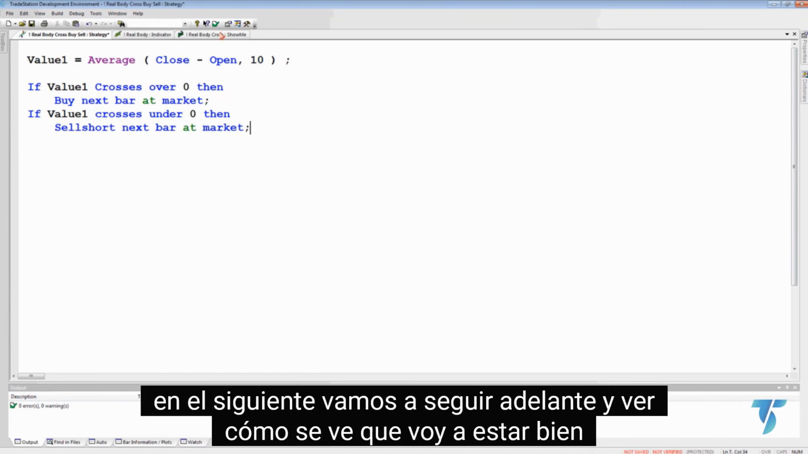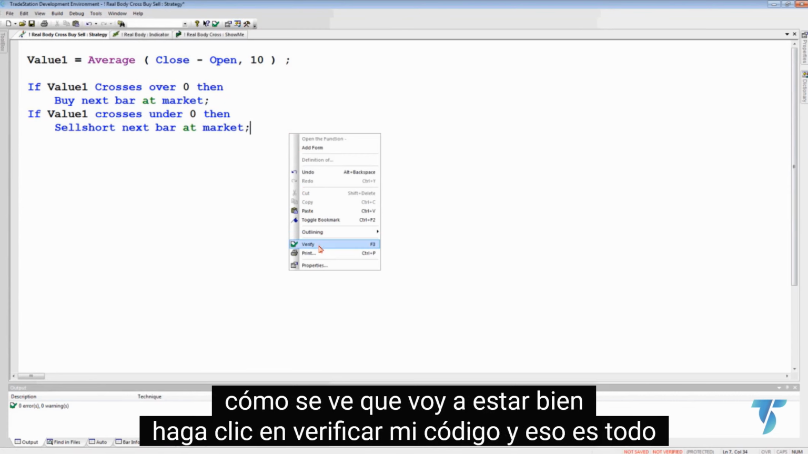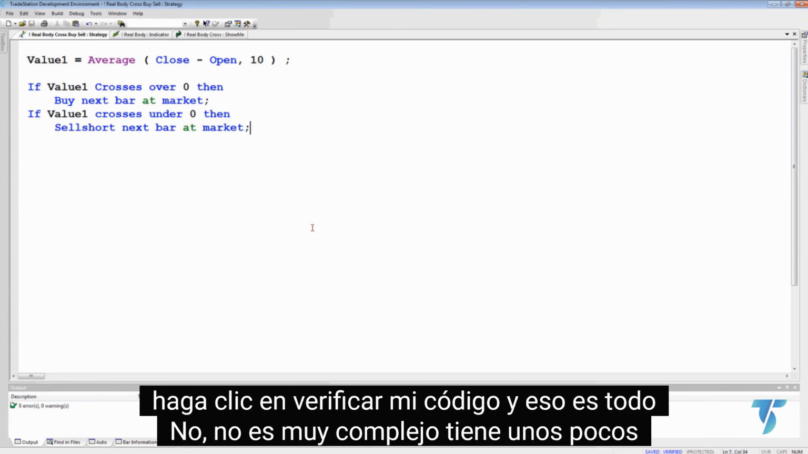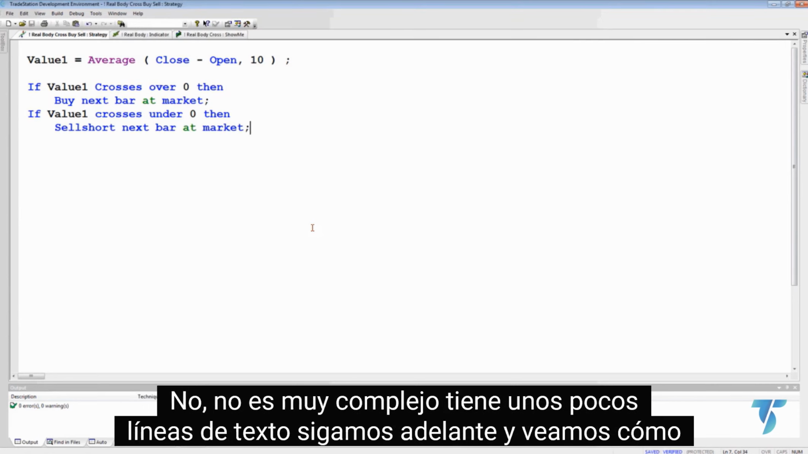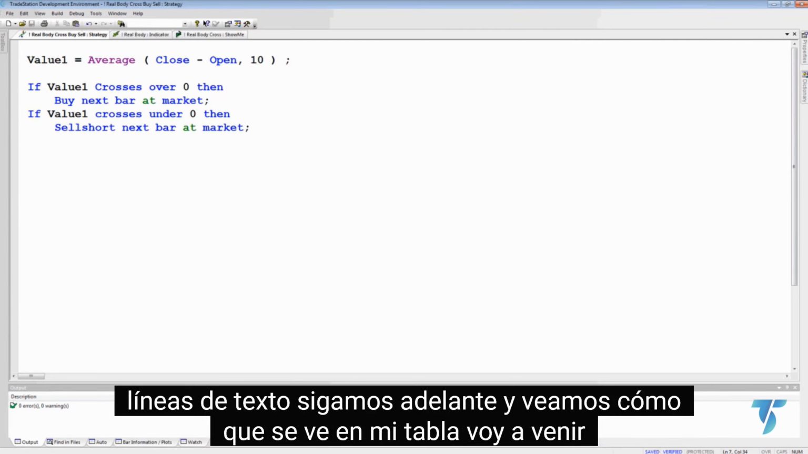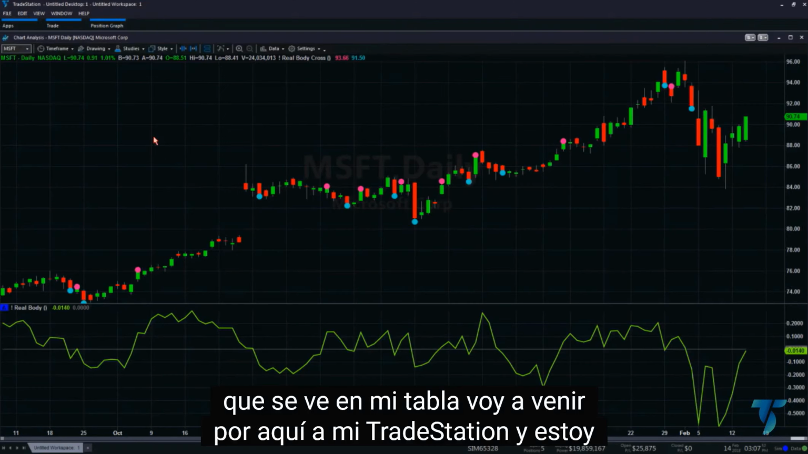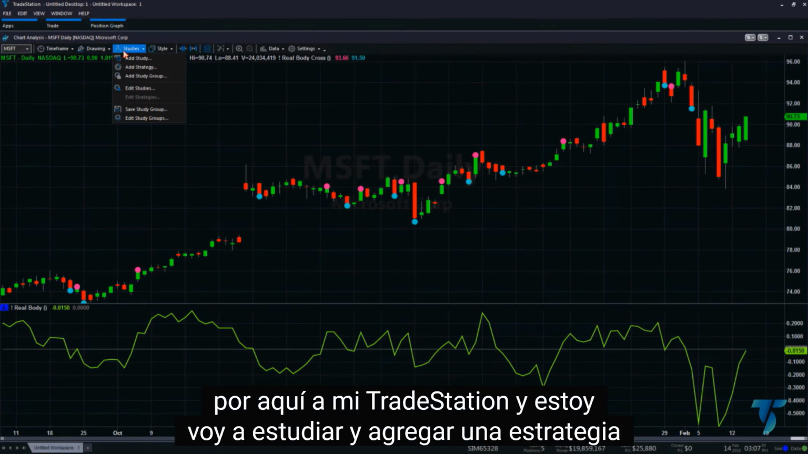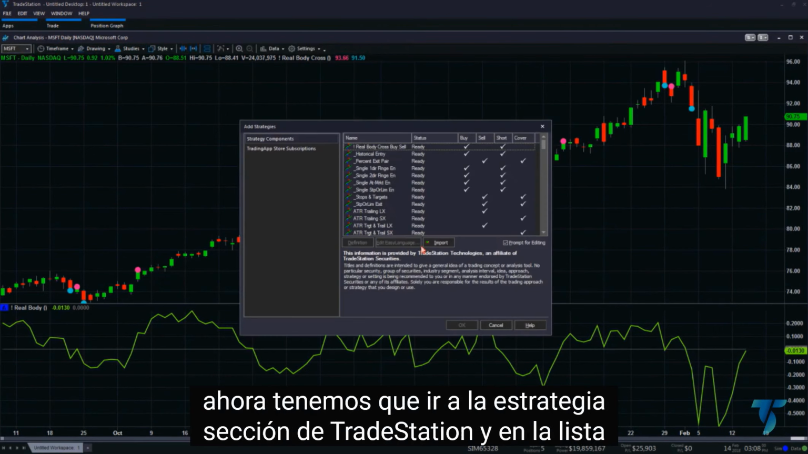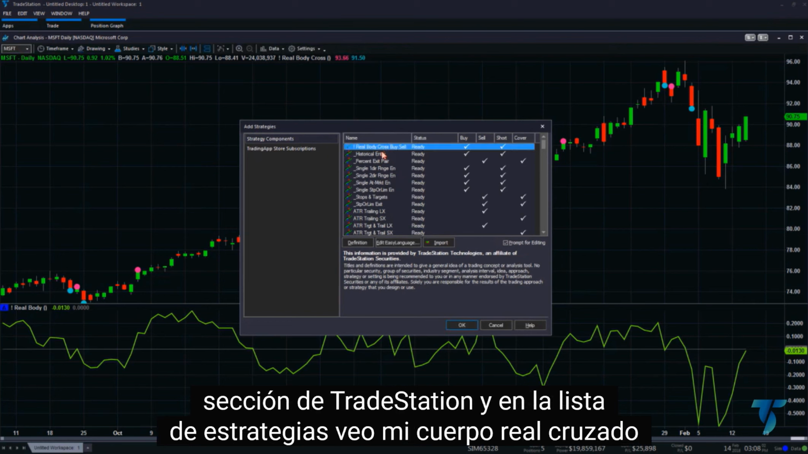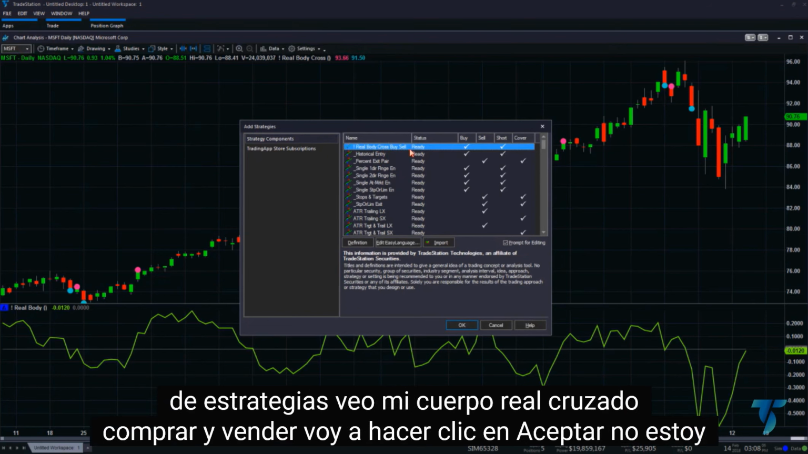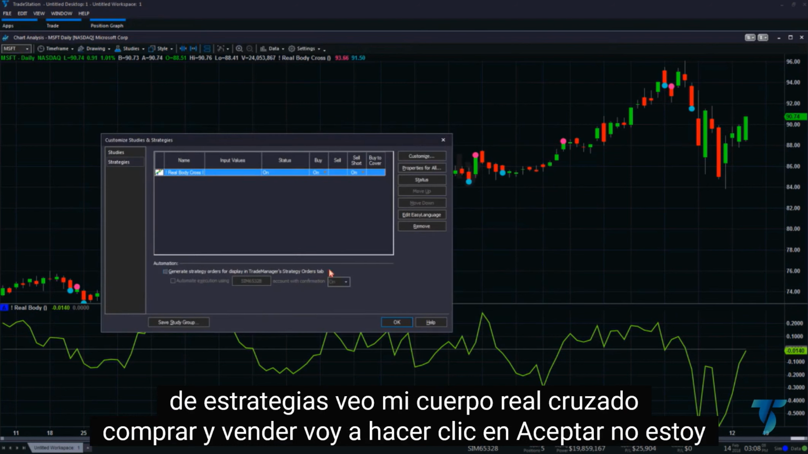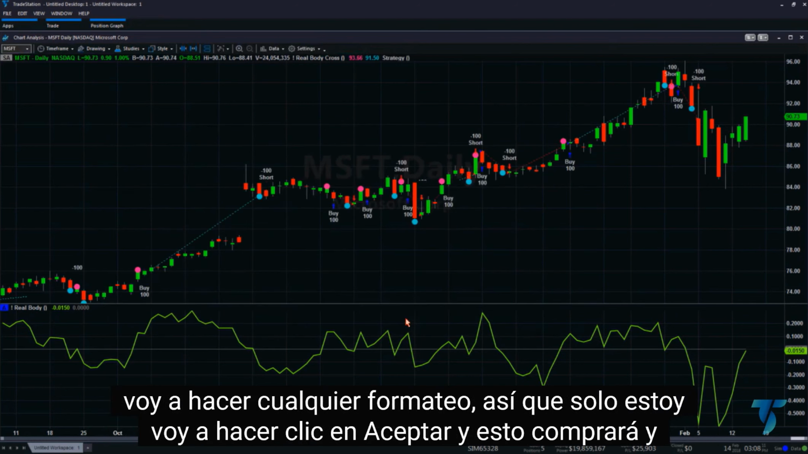Let's go ahead and see how this looks. I'm going to right click, verify my code, and that's it. It's not very complex, has a few lines of text. Let's go ahead and see how that looks on my chart. I'm going to come over here to my TradeStation, and I'm going to go to Study and add a strategy. Now we have to go to the strategy section of TradeStation. And in the list of strategies, I see my Real Body Cross Buy Sell. I'm going to click OK. I'm not going to do any formatting, so I'm just going to click OK.